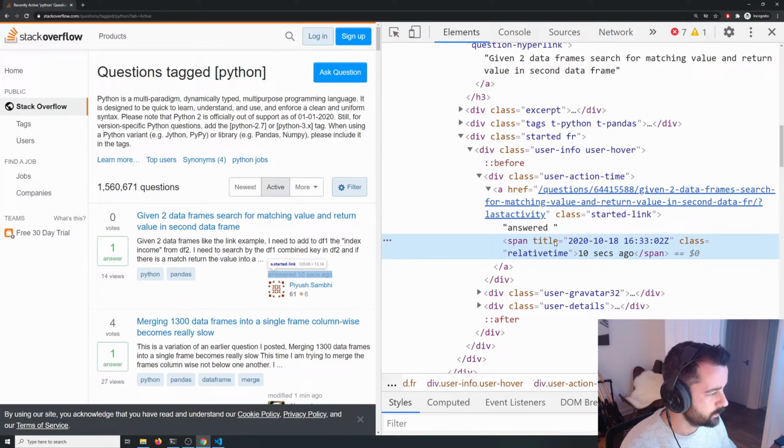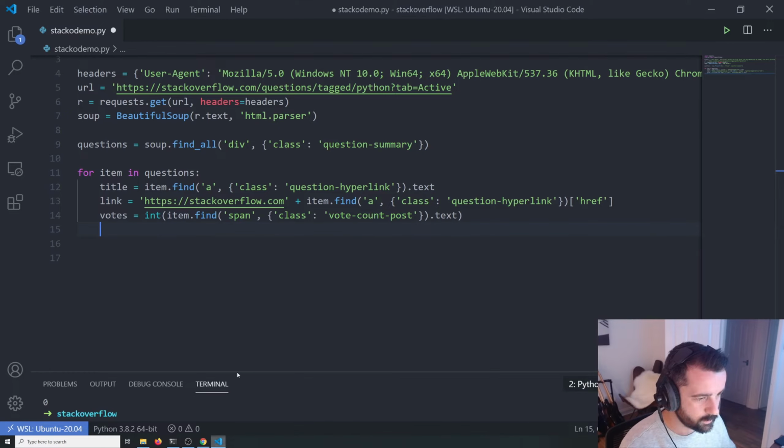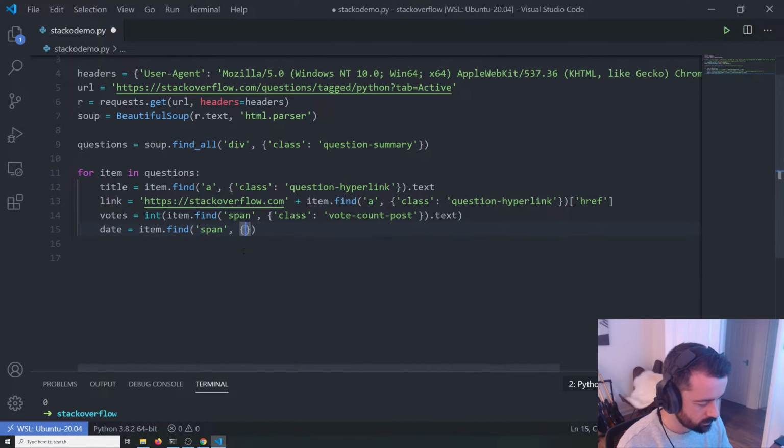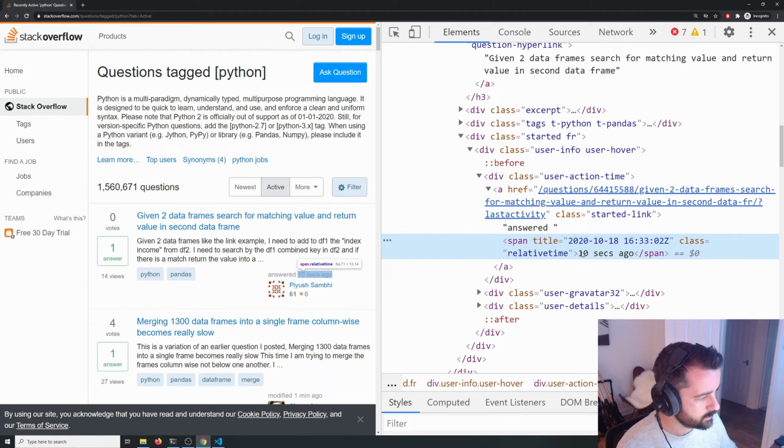So we're going to do that. We're going to say that the class here is relative time. So let's go for date is equal to item.find, and it was a span tag again, and the class was relative time, and we want the attribute of title. We don't want the text out, because the text was here that said 10 seconds ago, which is no use to us. But this title attribute here has the full date time object, so we can take that instead.